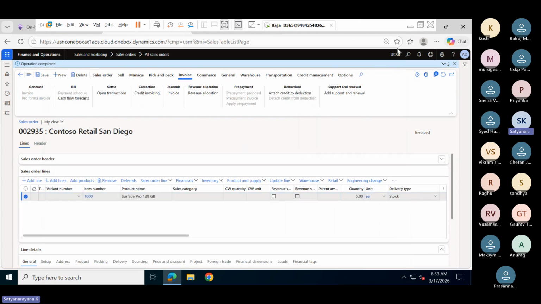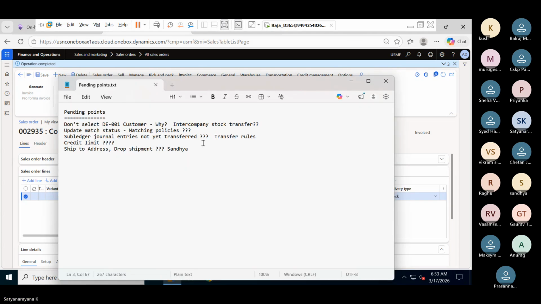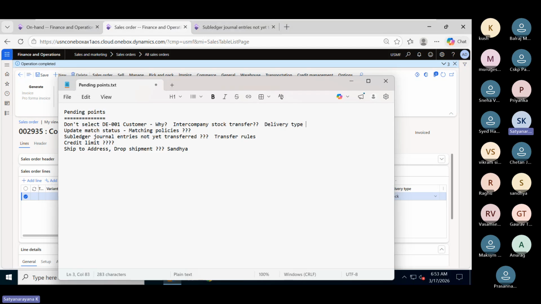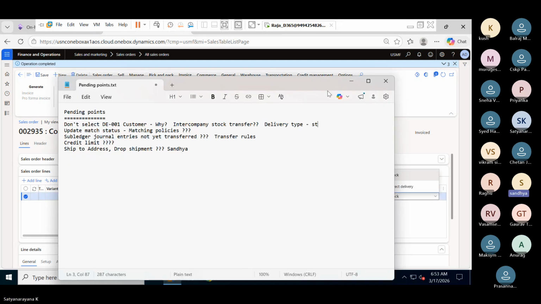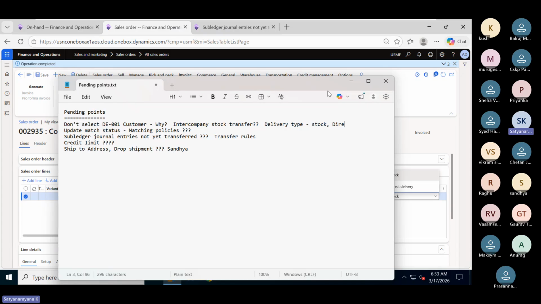But let me write down delivery type. This is interlinked. Delivery type: one is stock and the other is direct delivery. So these are all interlinked with intercompany stock transfer.